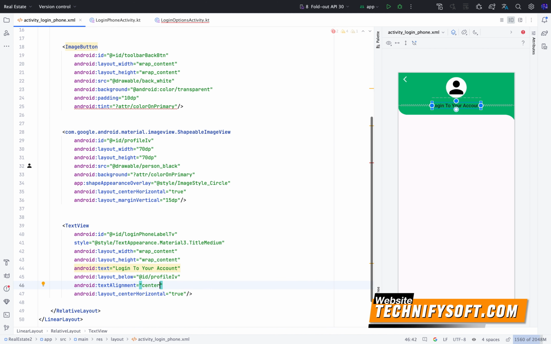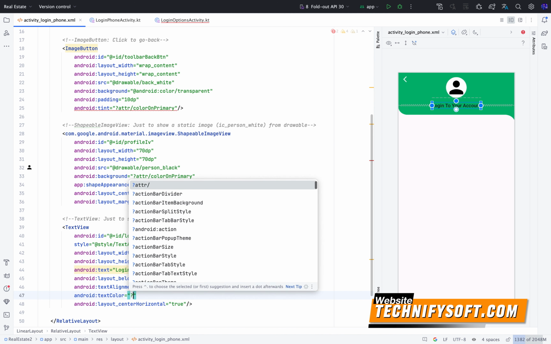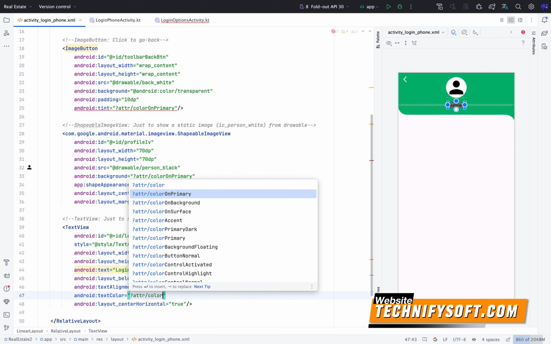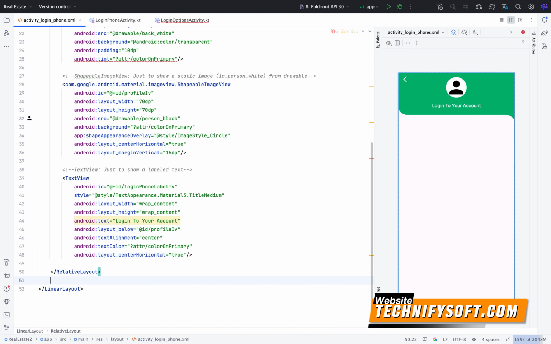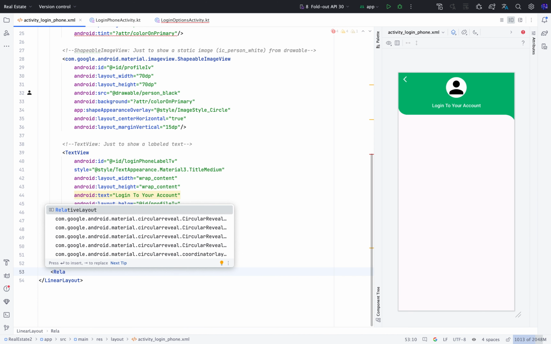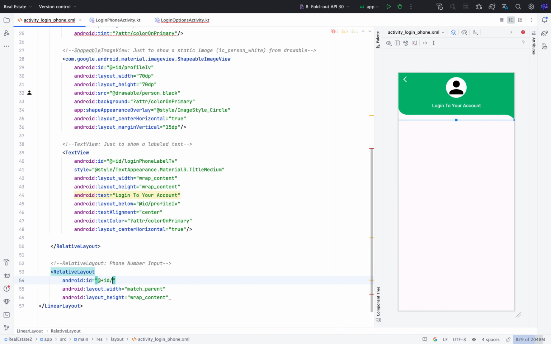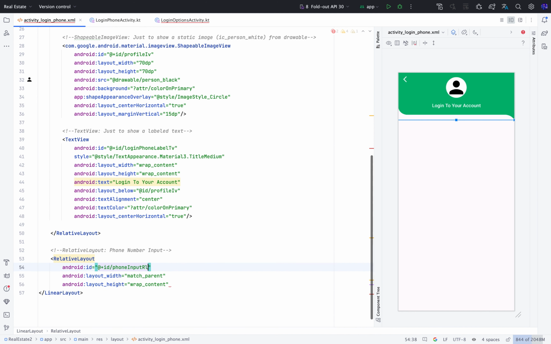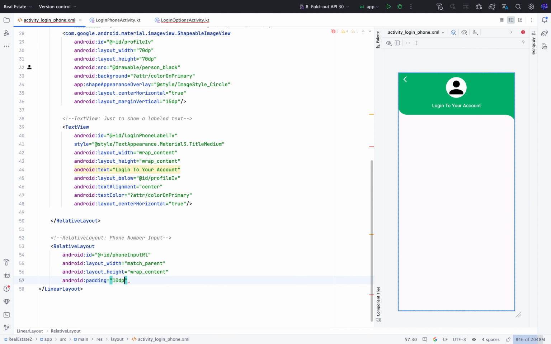Now we need to apply a dynamic color to this text view that will be changed according to the selected theme of the device. For that we will apply color using ?attr/colorOnPrimary. Our UI for the toolbar is completed. Now we will create a relative layout with width match parent and height wrap content. ID of this relative layout will be phoneInputRl. This relative layout will contain an edit text to input phone number and a button to send OTP. Padding will be 10 dp and visibility will be visible.